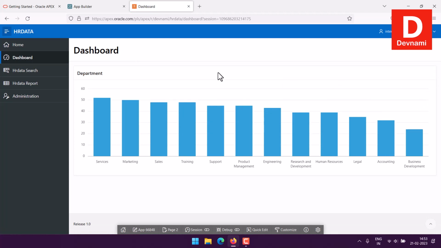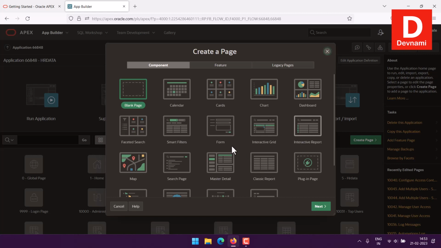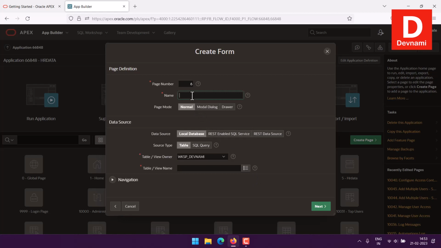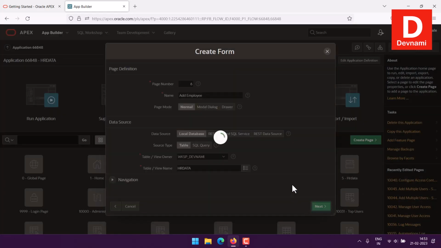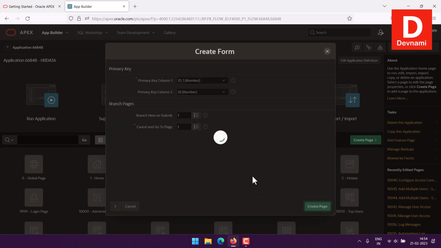So let's say we go back to app builder, and here I want to create a new page. So I will click on create page, then I will pick the form, click next. Here I will pick add employee, right? Then I will pick the table name, right? Then I will click next, right? Then I will pick primary column 2, which is my ID number. I will click on create page.